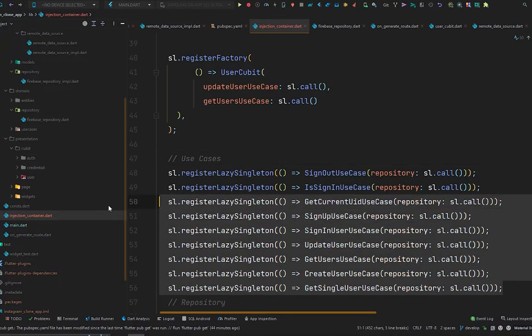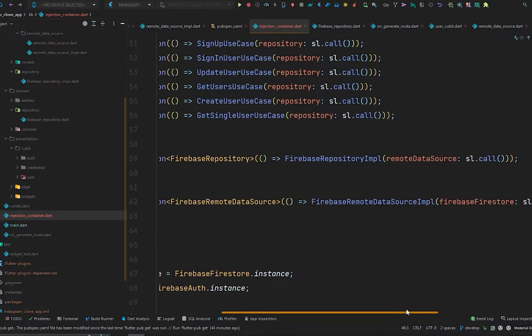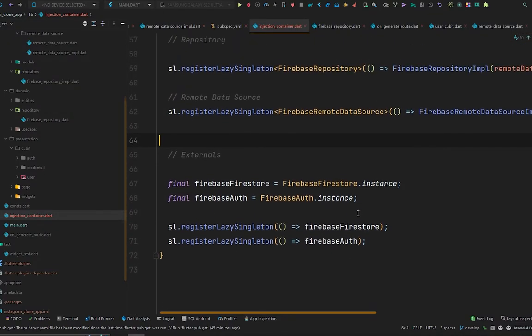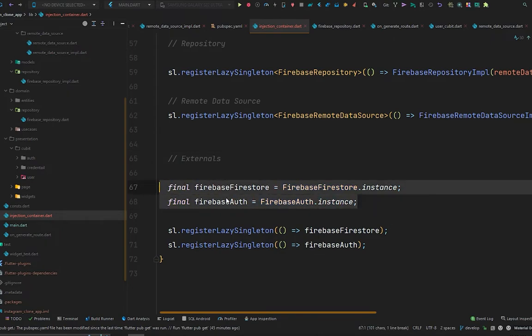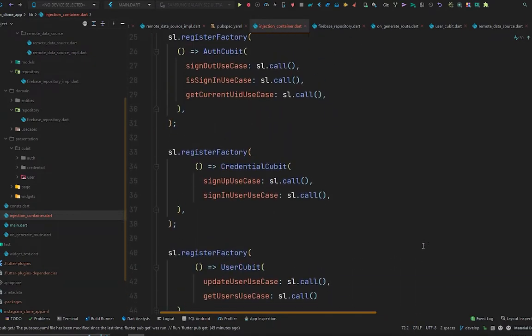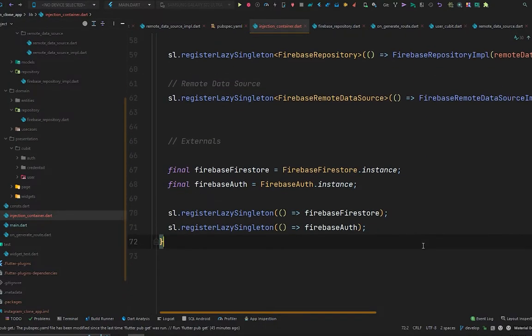So that was it for these use cases, and now the repositories. Now we know that we cannot instantiate abstract classes. So we register their implementation and pass the parameter type here as the name of the abstract class. So just like this we can register abstract classes with their implementation, and the same is for the remote data source, and the externals are a bit different. First you have to take the instance of them and then simply register them, and now we have all of these classes just like this.